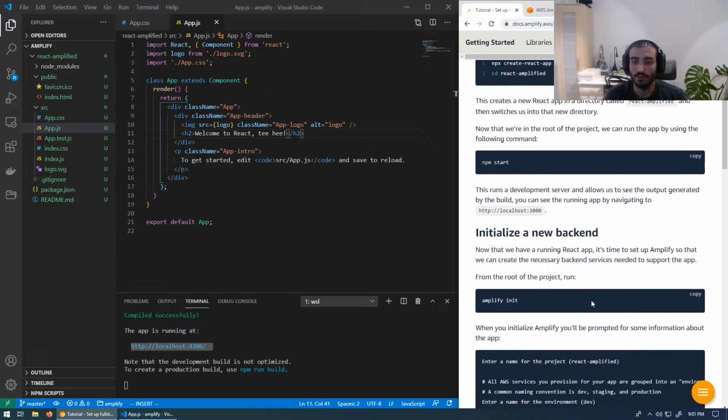Okay, now what? Initialize a new backend. Now that we have a running React app, it's time to set up Amplify so that we can create the necessary backend services to support the app. From the root of the project, run amplify init.